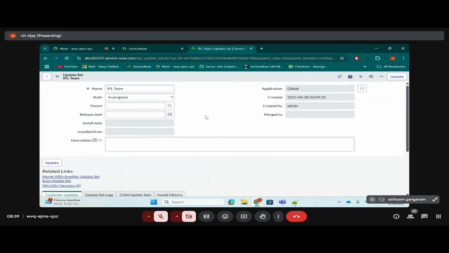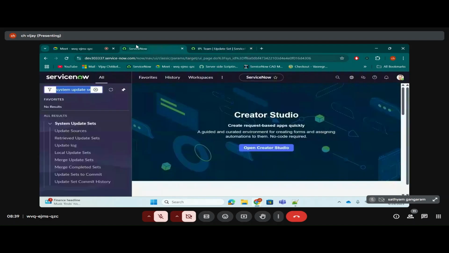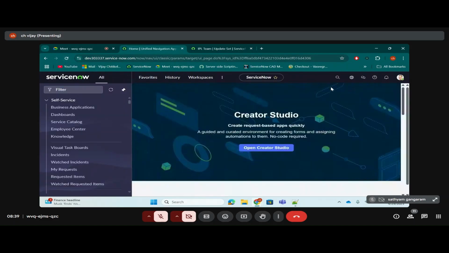In order to validate whether your things are going to capture in this update set or not, you can go here, refresh the page. When you reload the page, you see there is a globe icon here. When I click on this globe icon, let it load. That update set name will come here. Whatever your current update set is, that will come here. See, IPL team is my current update set.